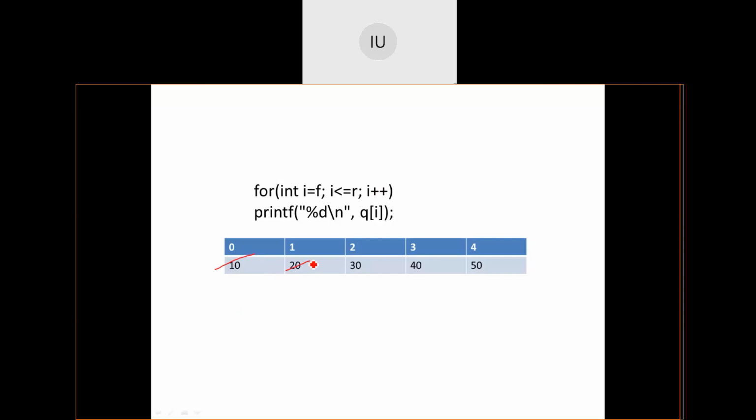Front is at 2, rear is at 4. Correct. All of you are right. Now, I will insert 60. Where does 60 have to be inserted? At 0th position. Now tell me what is front, what is rear? Rear 0, front at 2. Correct. So let me write rear here, front here.